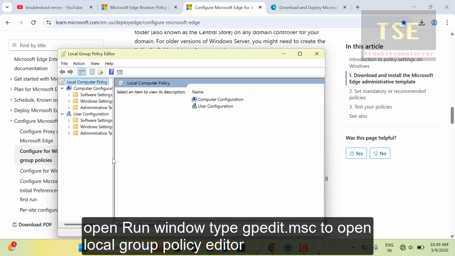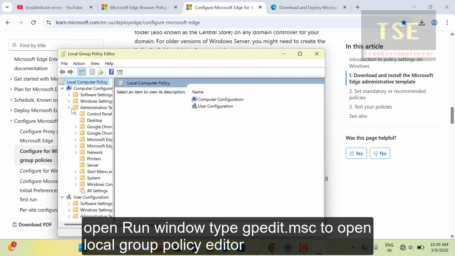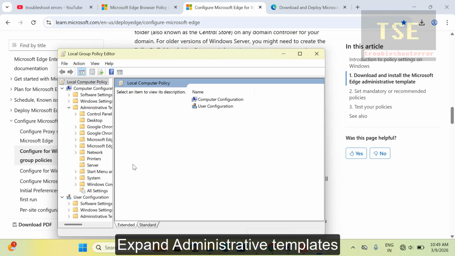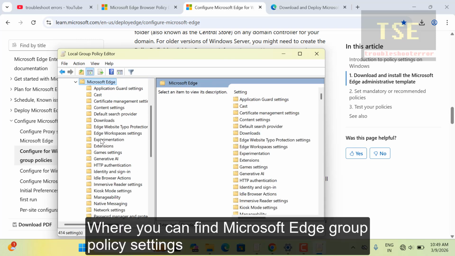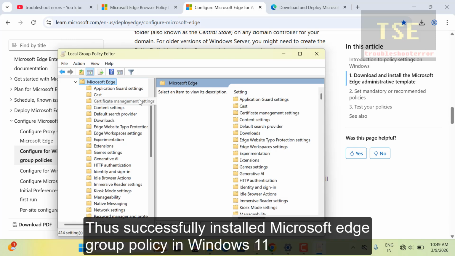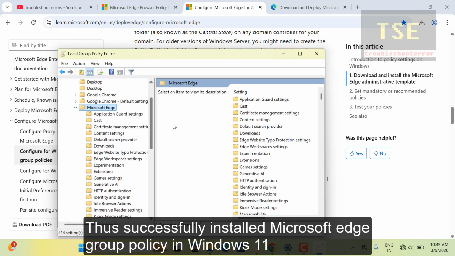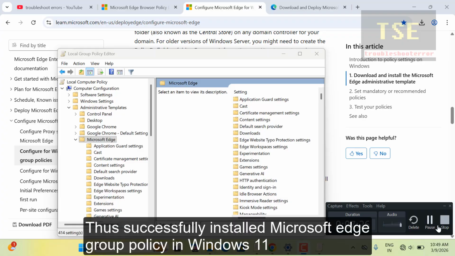Open run window, type gpedit.msc to open local group policy editor. From the local group policy editor, expand administrative templates, where you can find Microsoft Edge group policy settings. The Microsoft Edge group policy settings are successfully installed in Windows 11.